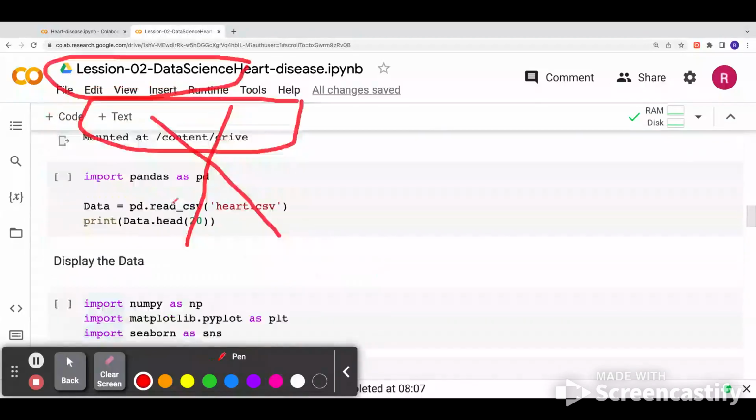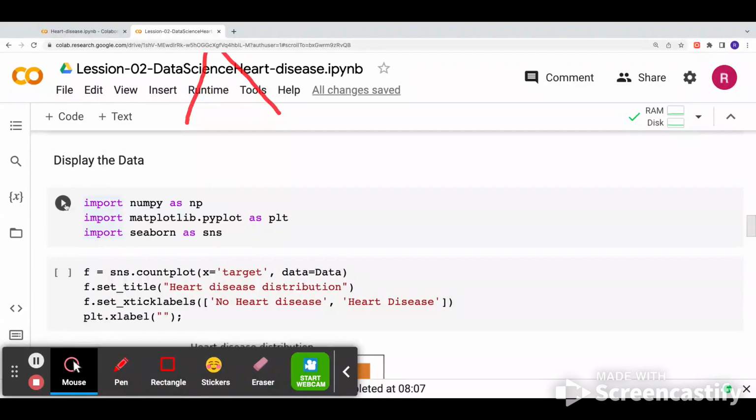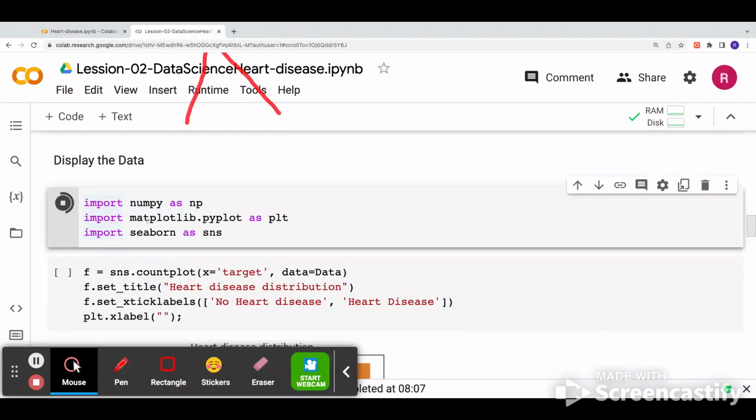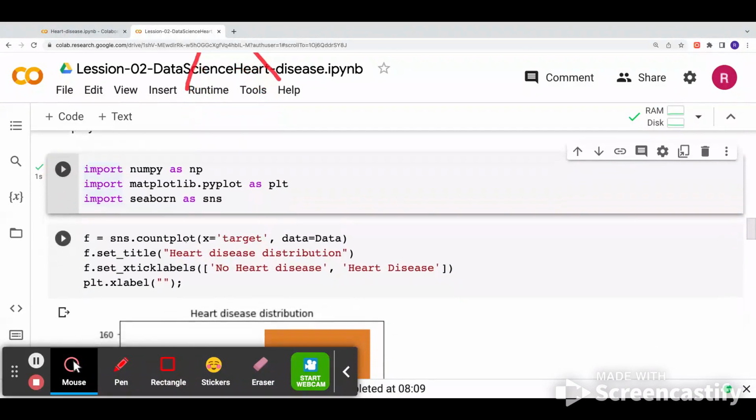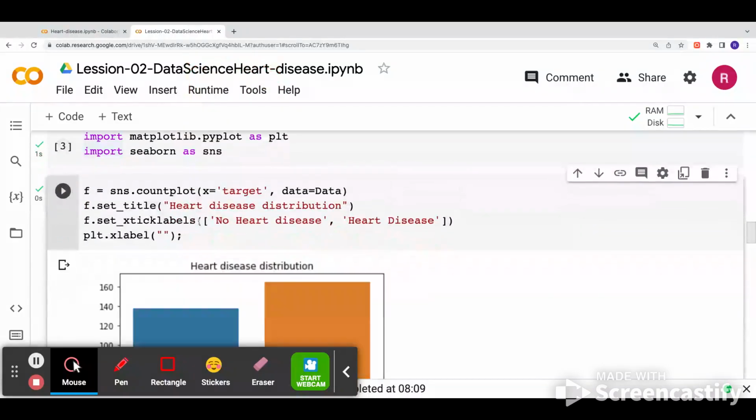Now I will plot the data. What type of data do I have for plotting? We actually need the NumPy library file as well as the Seaborn file. Then we can directly import it, NumPy and Seaborn. Then we can compile it and see what type of data we have.